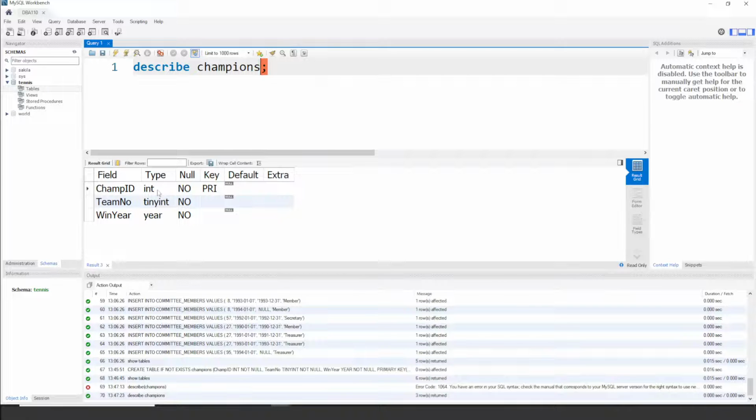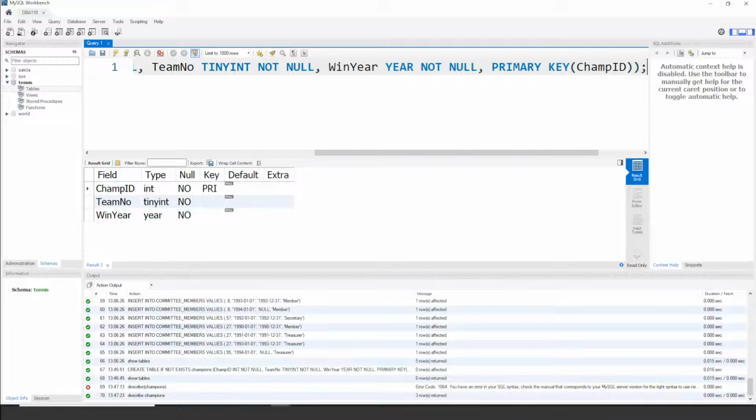Right? Champ ID is an integer type. It's not null. Primary. Right? It's identified as the primary key. Team number is a tiny int. It's not null. Not the primary key. Win year is a year type. It is not null. It is not the primary key. Right? And so those are the results that we get after running this.